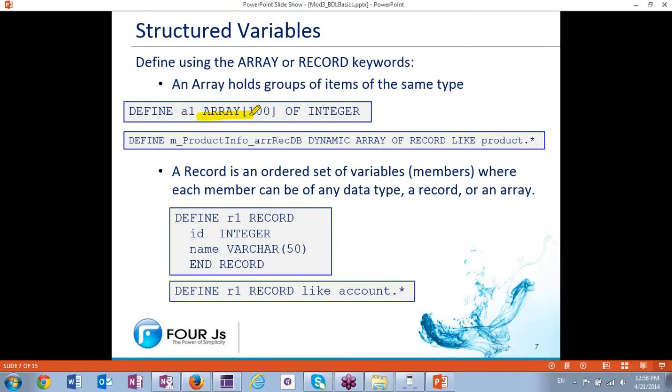We also have a bit more information about arrays here. We've got this array, A1, is a static array. See, it has a static size associated with it. So that's the largest size of this array. So that's a static array. This size is predefined. This one down here, the second example, this M product info array rec DB, is a dynamic array that has theoretically an unlimited size. It's based on memory and operating system and all of that good stuff. So a dynamic array does not have an implied or static size associated with it, whereas a static array, the first example, does.